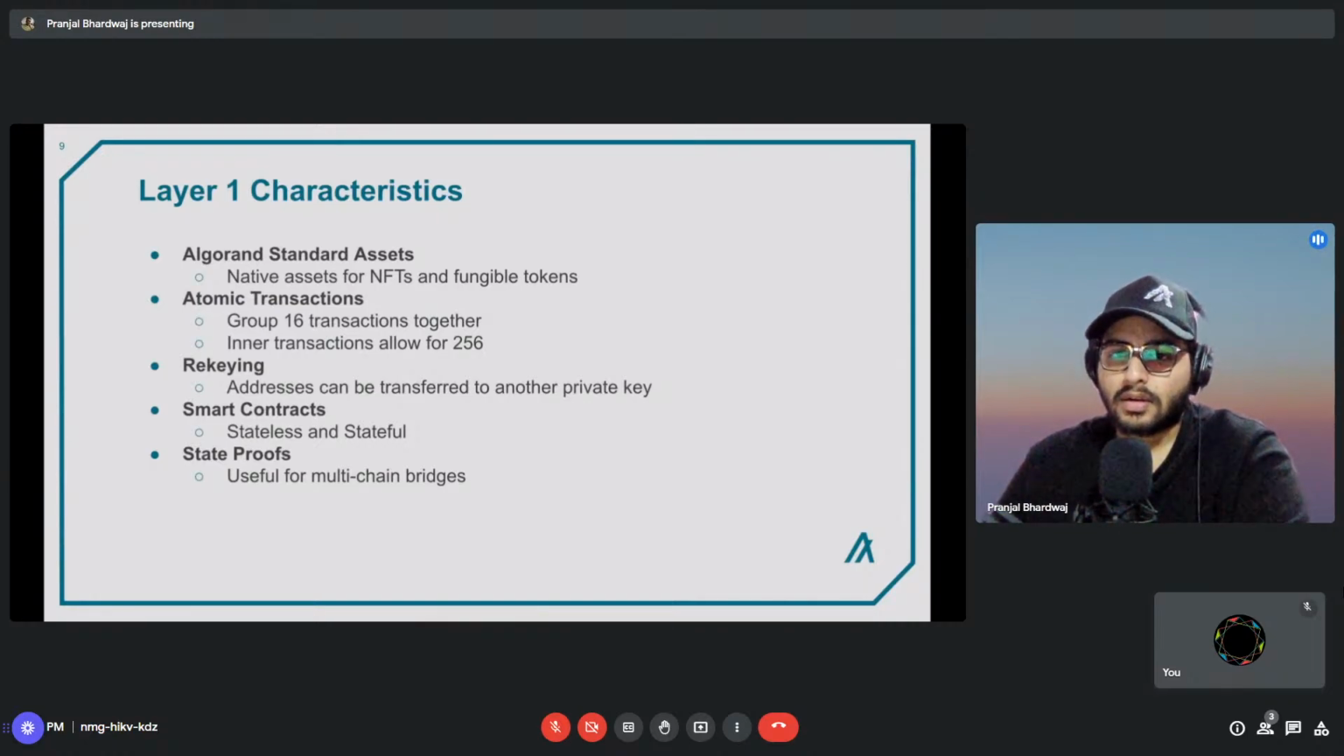Both of these are not even compatible. As I said, they work on AVMs, which is Algorand virtual machines.